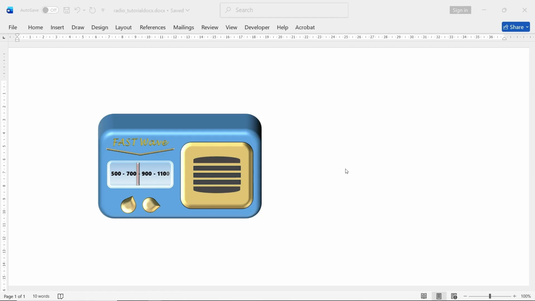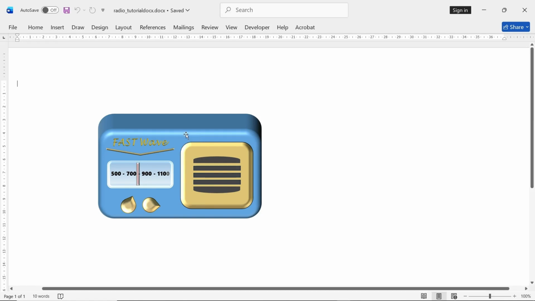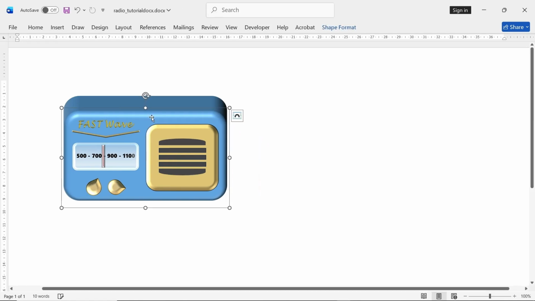Today I'm going to show you how to make a radio. I have one that I've created over here, and I'm just going to take it apart and show you the different parts to it and how it's made.